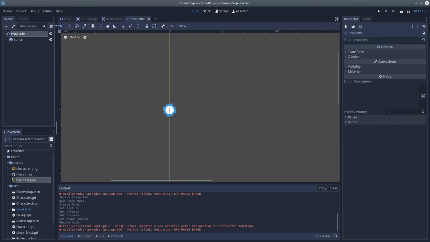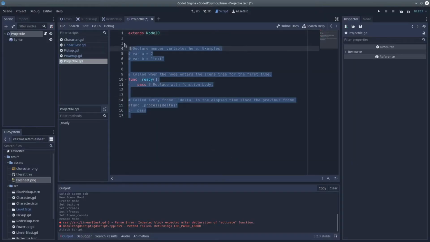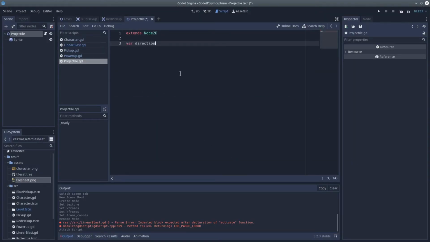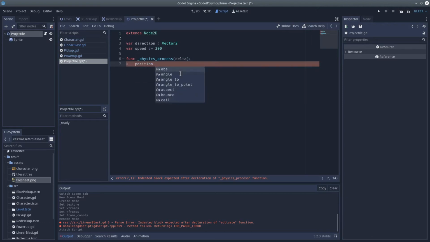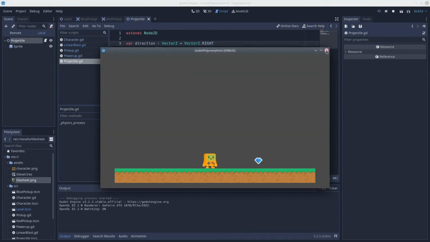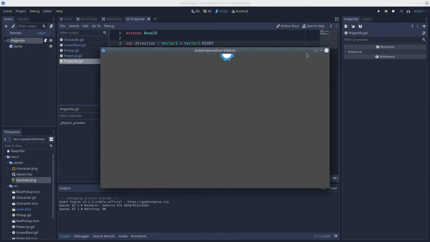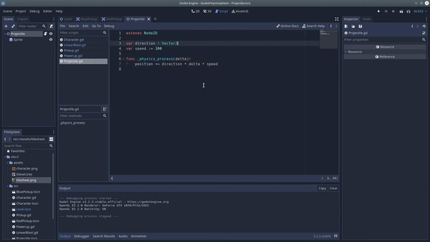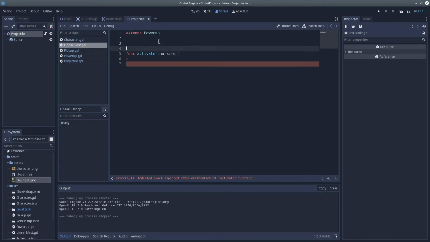Let's give this a script that just moves it across the screen. That should work, but we can verify that with a simple test case. Great. So back in Linear Blast, we can make sure we have a reference to that projectile.